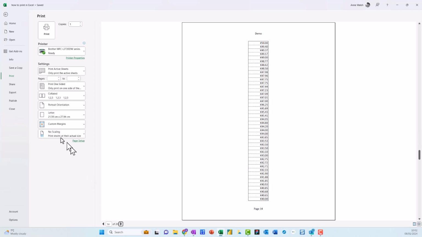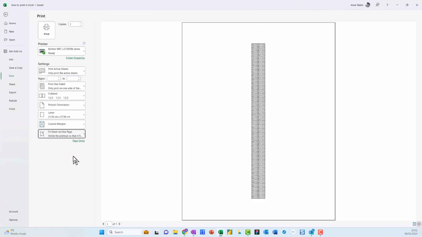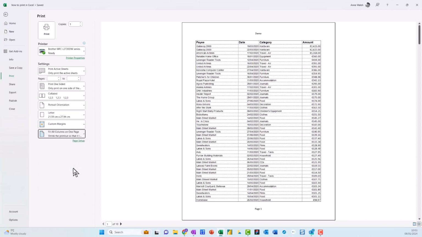You can either do it here in your printing option, at the very bottom. Basically here you have 4 options. The first option is no scaling, which is what we've done. The second one we have here is fit sheet on one page. That's great, but you need a microscope. And then the third option says fit all columns on one page. When you're printing, this is probably the best one to experiment on.